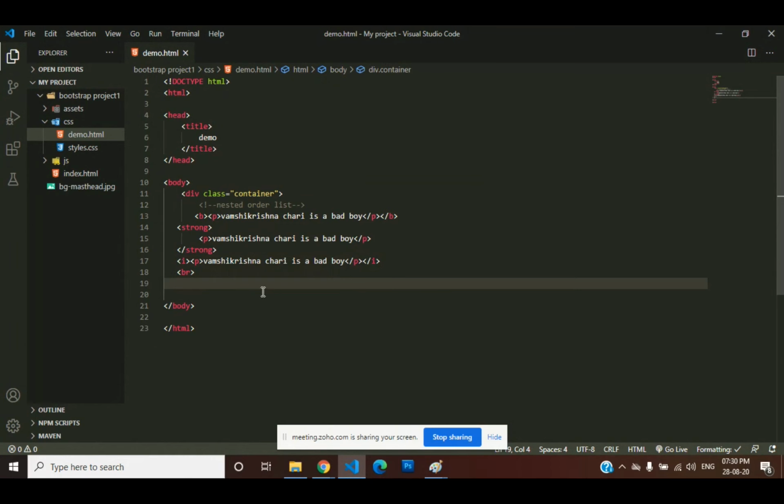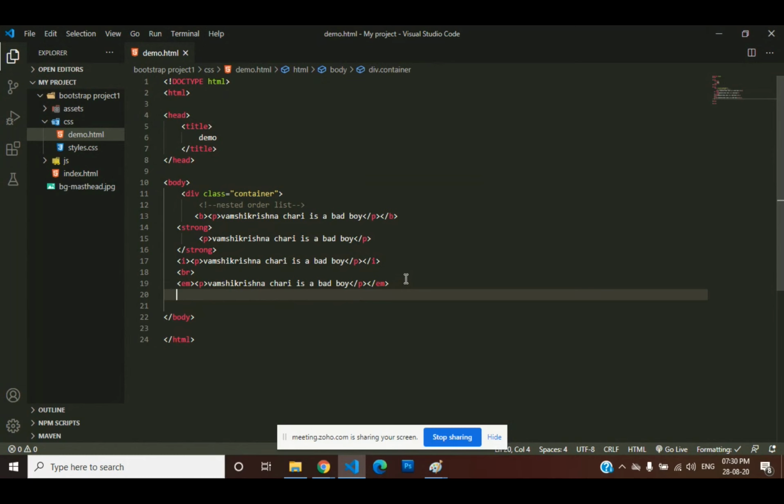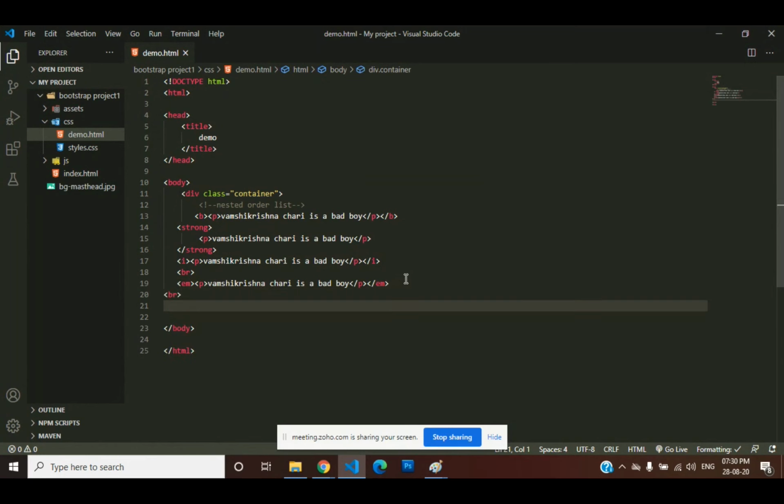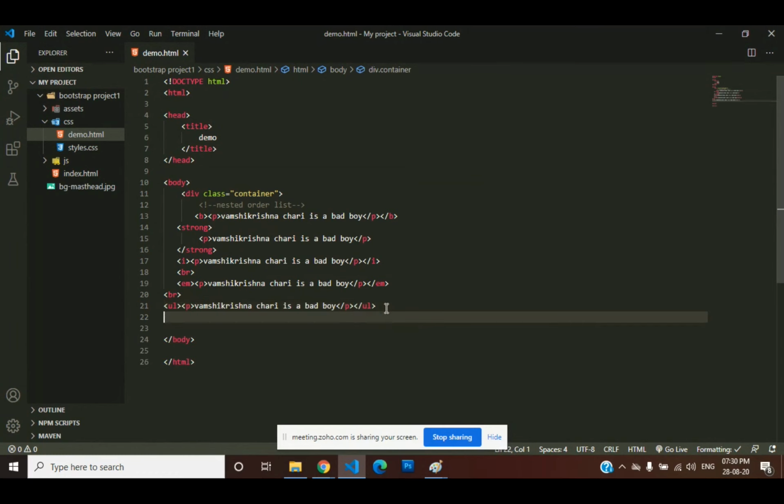Now we will go through what? Emphasize, no. What is that tag? EM means what? Emphasize. Between this I am pasting the paragraph. Now coming to underline. You will know the tag for underline. Just take a break, then U. In that I am taking the paragraph. But again I am taking a break. I want to break the content.